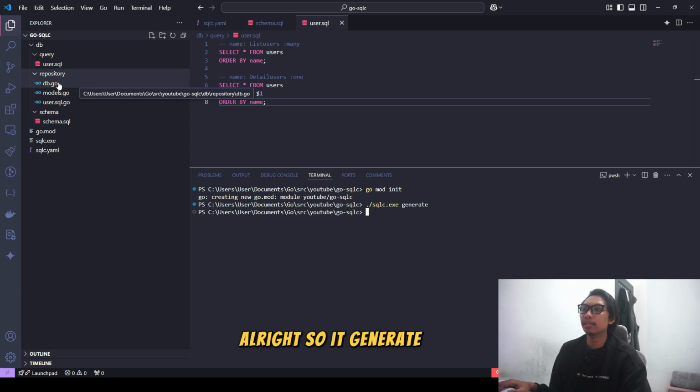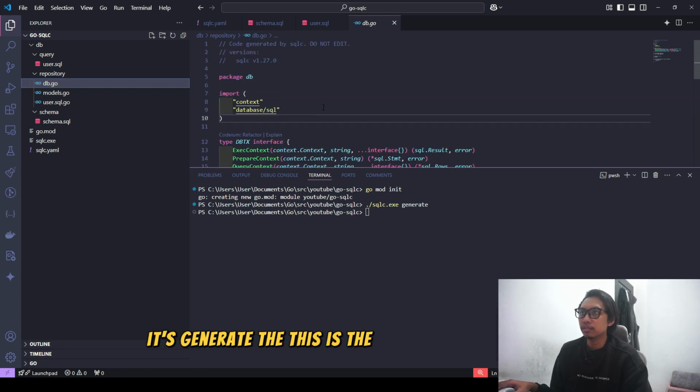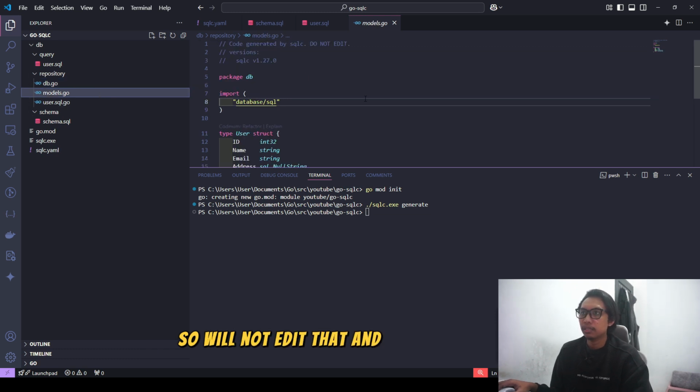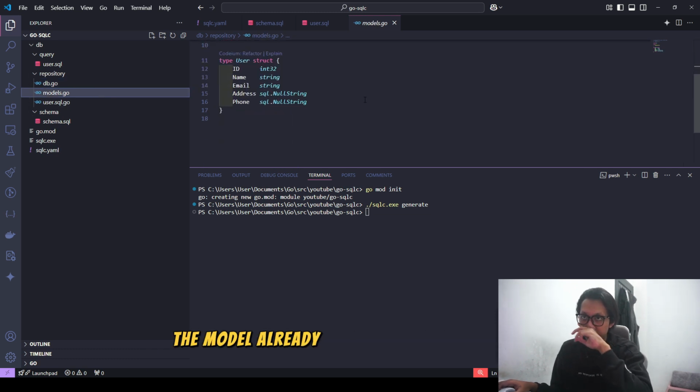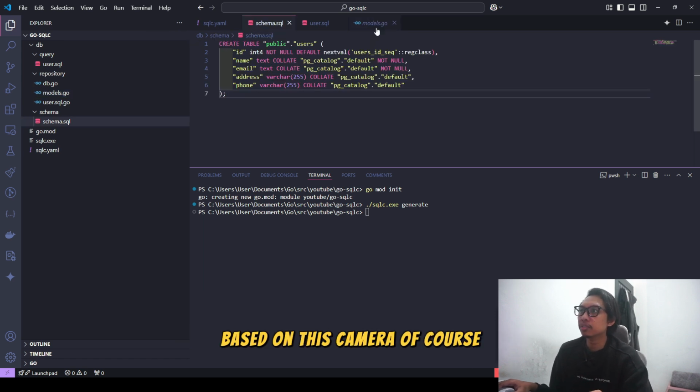Alright, so it generates to this folder, repository. This is generated, do not edit, so we will not edit that. And this is the model already created, with the types, based on the schema, of course.